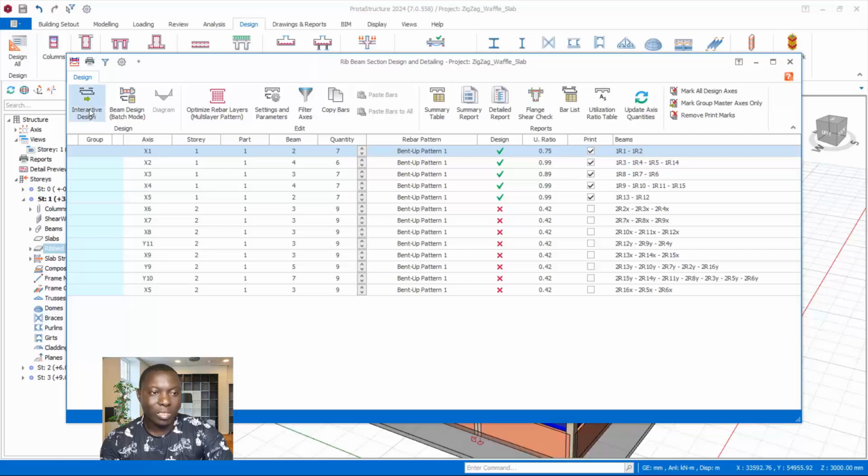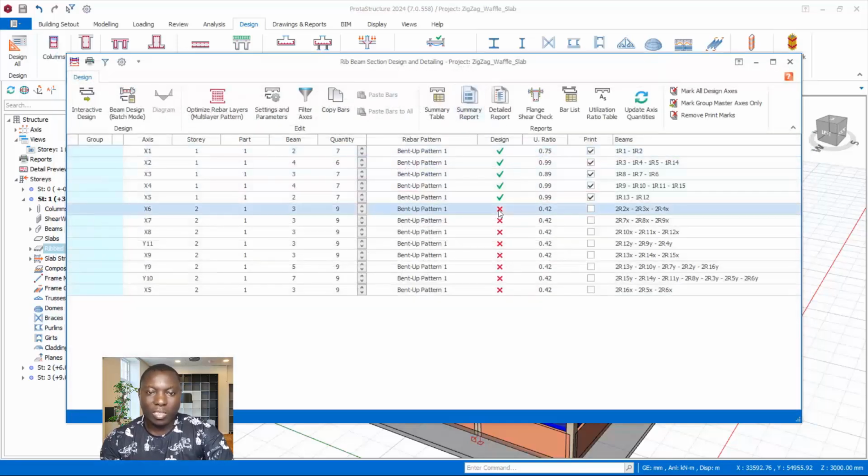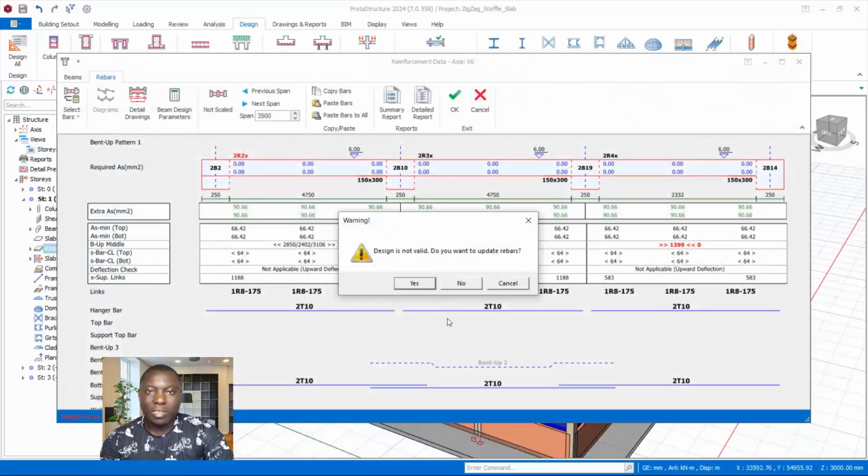If I double click on this to interact with it, you can see that I'm almost having everything designed successfully. I'm with 2T10, 2T10, 2T10 top and bottom for the rib beams. All right, so I click on the OK. So let's check this for Storey 2. I click on interactive design. You see what I have.